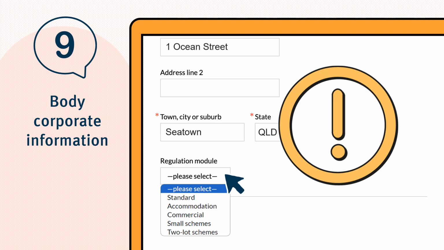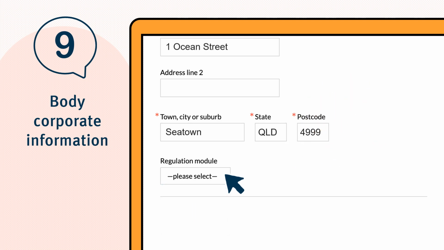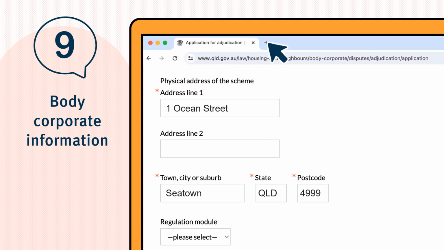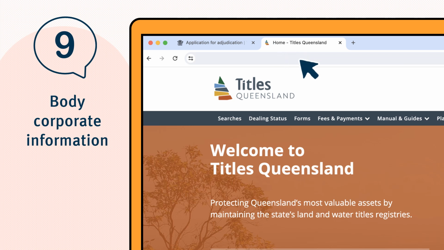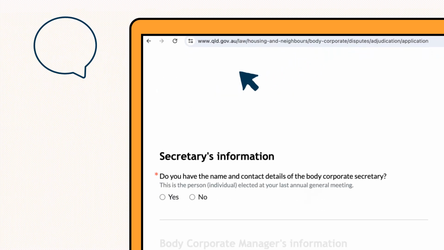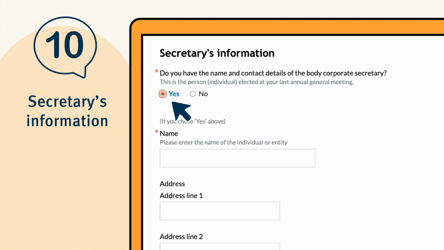If your dispute is between a principal body corporate and a subsidiary body corporate, you should provide the principal body corporate details. If you're unsure of any details, your body corporate manager may be able to help if you have one. Or visit the Titles Queensland website to obtain a copy of your community management statement at titlesqld.com.au.